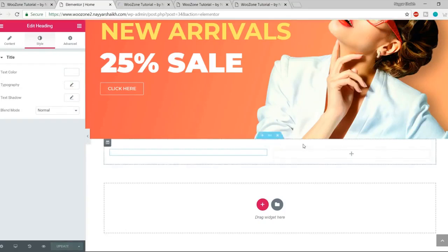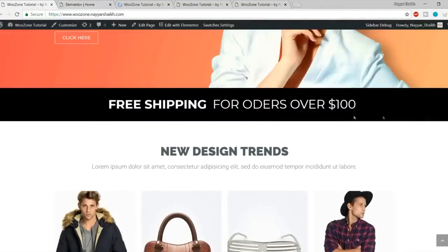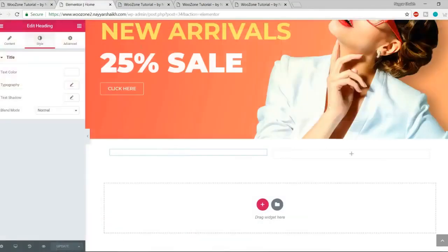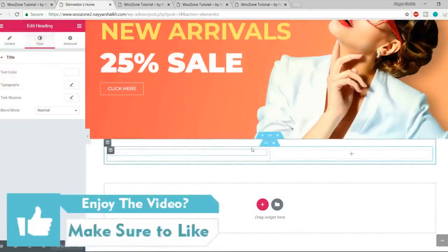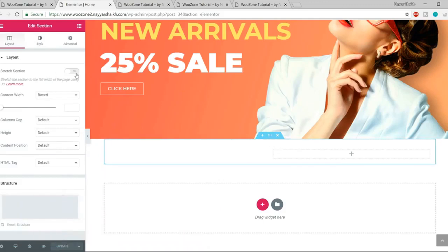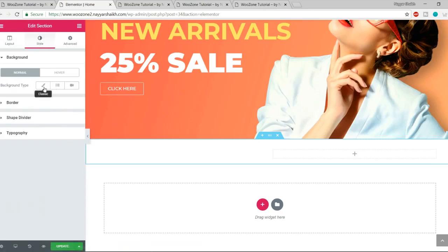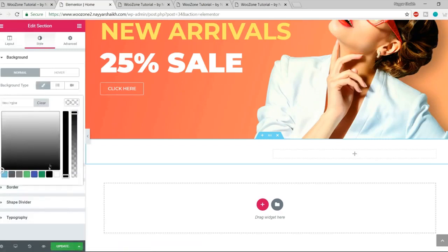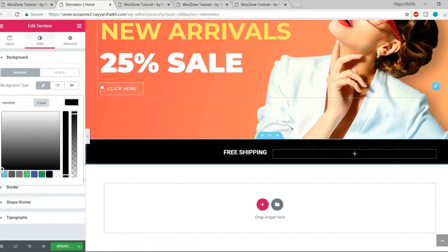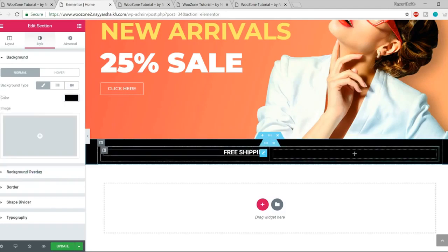Let's update it, and let's change the background color of this section to black so that we can see everything perfectly. So hover this and you have this thing at the top, edit section. As you can see, when I hover this, it says edit section. Click on that. First stretch this section. Stretch it, go to style, select background color, make it black. Now as you can see, we can see everything perfectly.